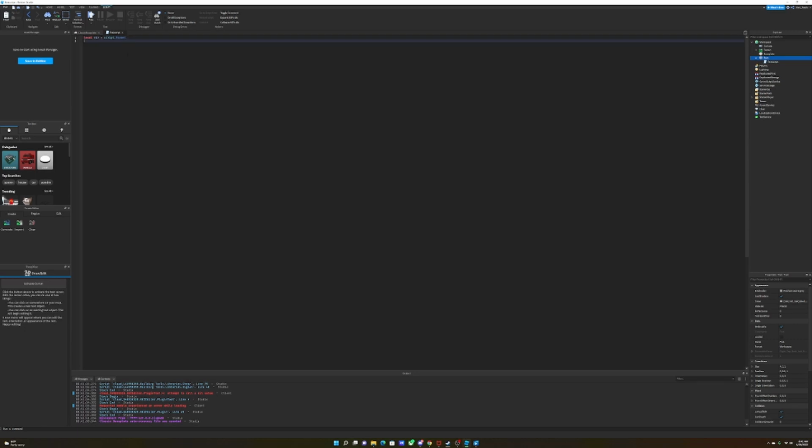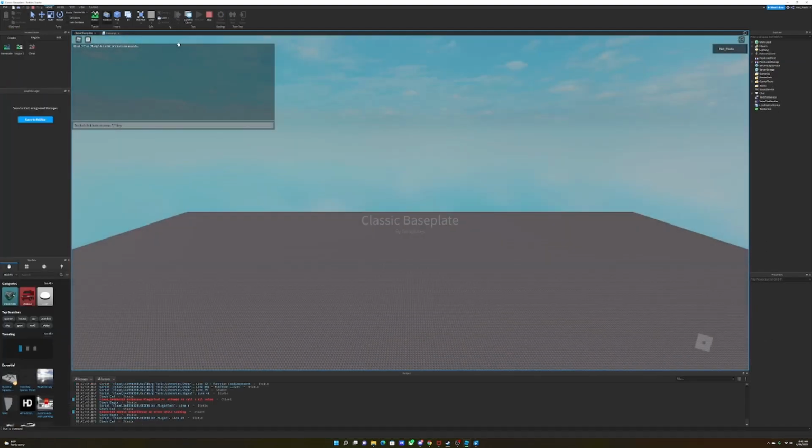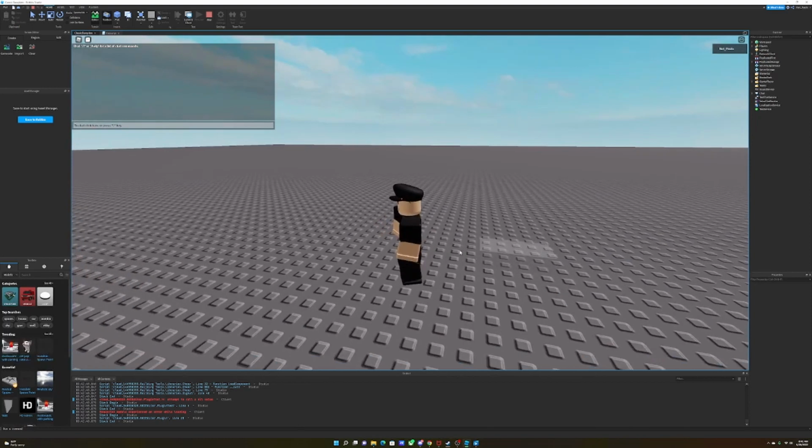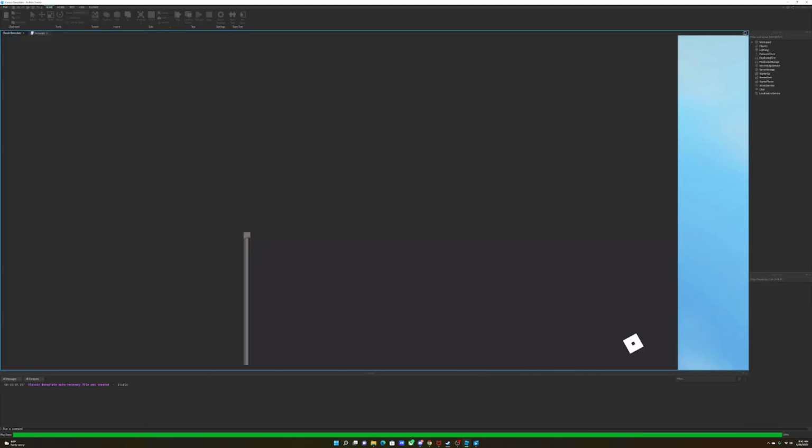So now I can say var dot transparency equals 0.7, or whatever I set it to, so I'm able to see it. And now it does the exact same thing, but now I've shortened my script. And I can use it for anything else. CanCollide is another good one. CanCollide equals false. So now we can walk straight through the block.